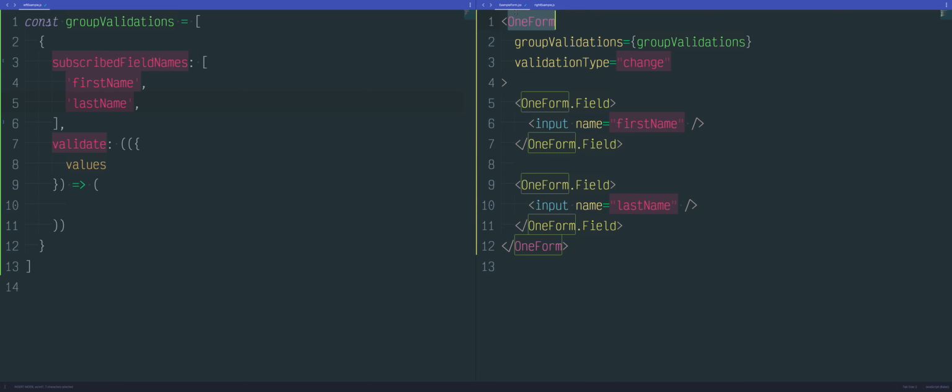Pretty simple. OneForm, group validations, validation type. We have a OneForm field. It has an input with a name, has another input with a name. These are just standard HTML inputs. I mean, you could put your own in there and it will still work. This could be text input and this will still work. It does have to take a name prop. And if you need to translate between it, there's a way to do that. I just haven't developed it yet. I say there's a way.